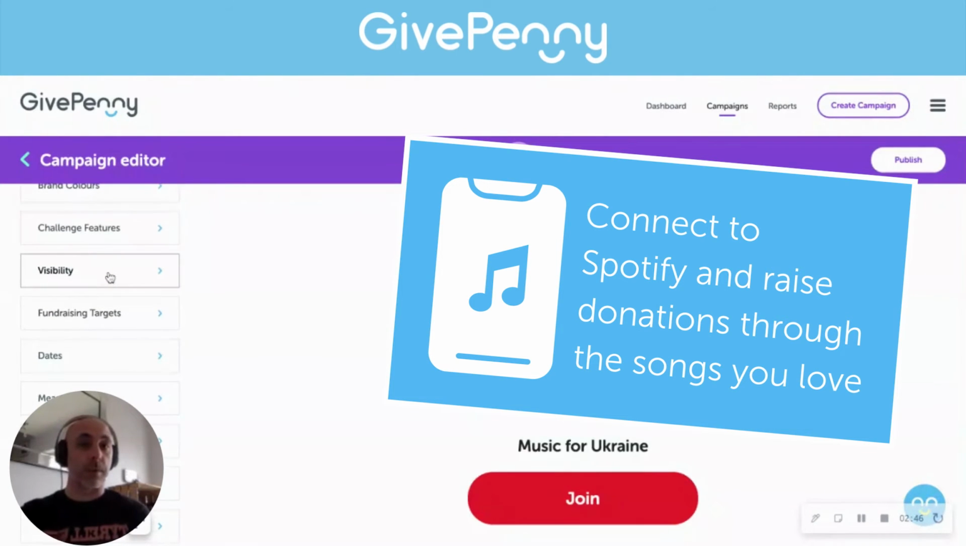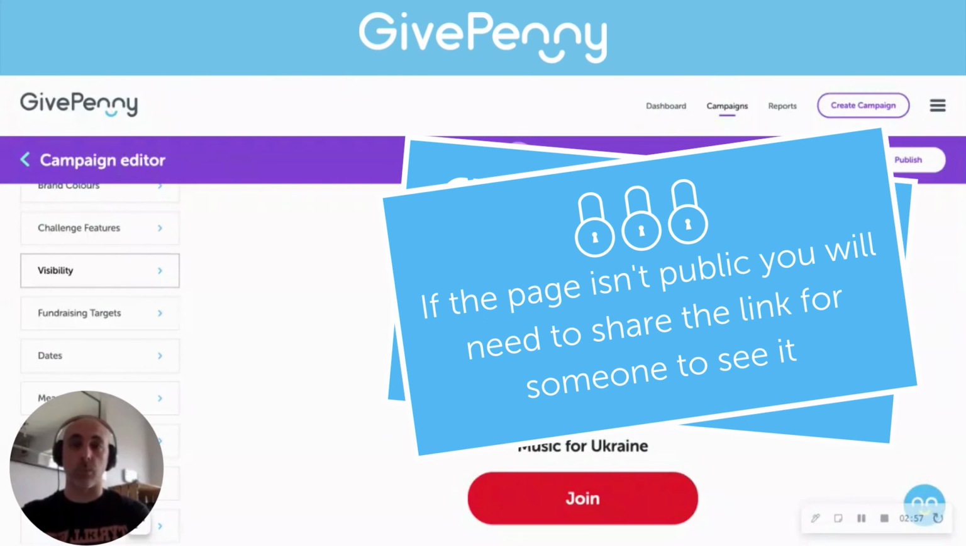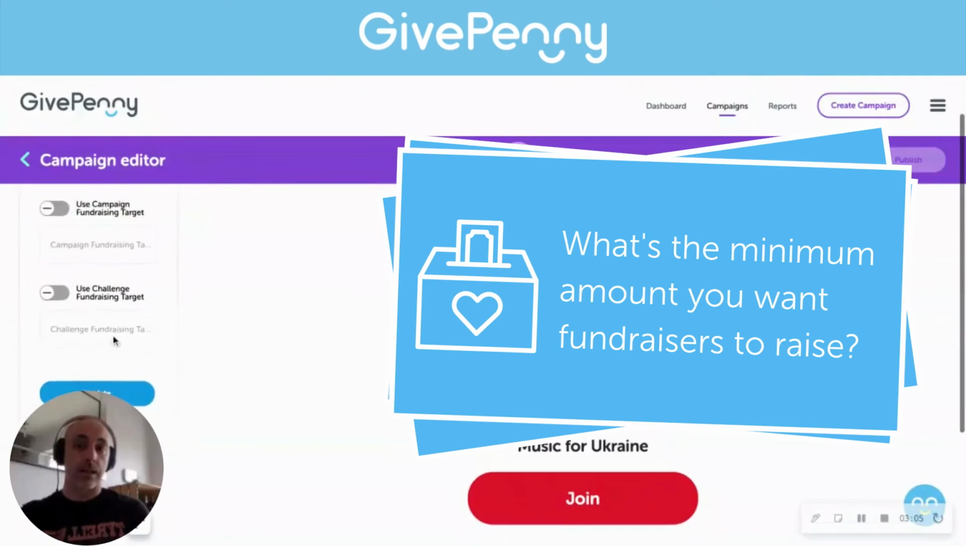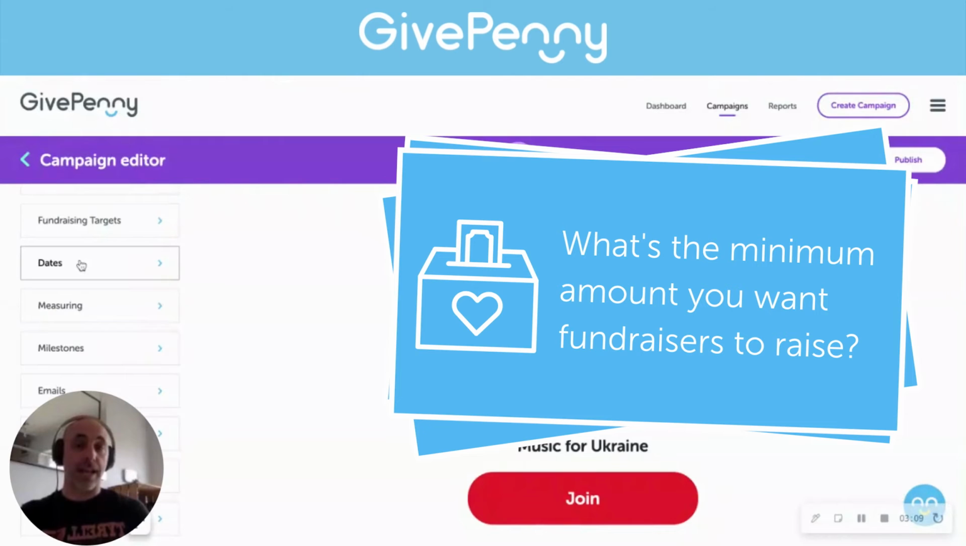You can decide whether or not you want the page publicly available or not. You may want to play with a draft. You might want to only have a particular corporate partner taking part in a challenge, so they have to know the link rather than allowing the rest of the public to take part. You can decide what individual fundraising targets people might have, and the challenge start and end dates.